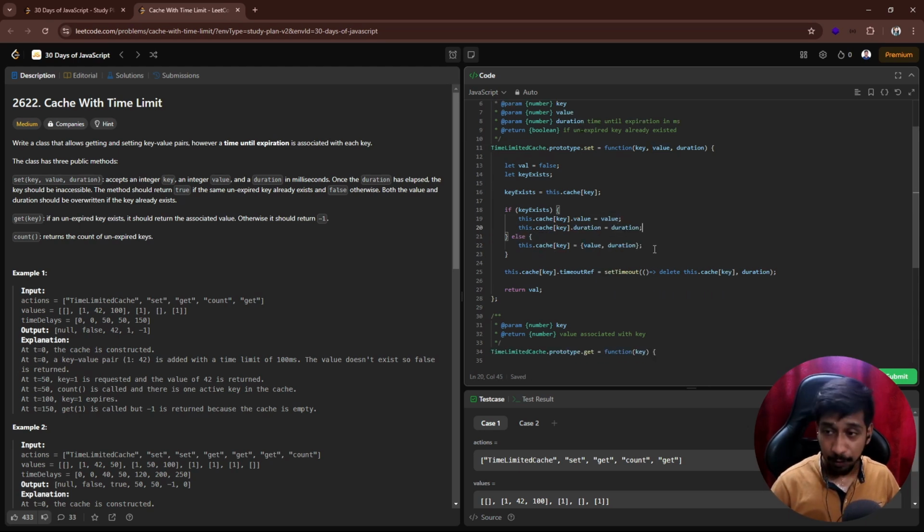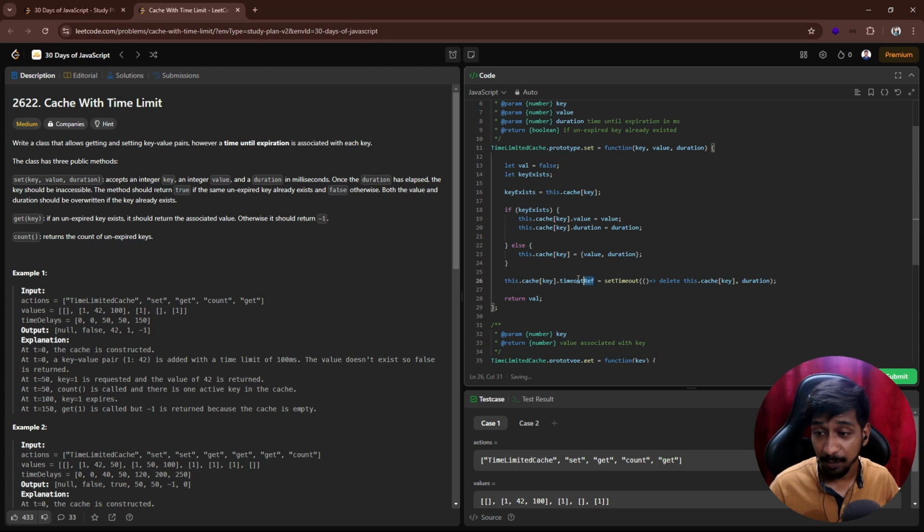We also need to remove the previous timeout that is present inside the cache object. Otherwise, it will call this set timeout again. So we have to remove this if we are overriding. So clearTimeout, and this needs a reference. We can simply call this.